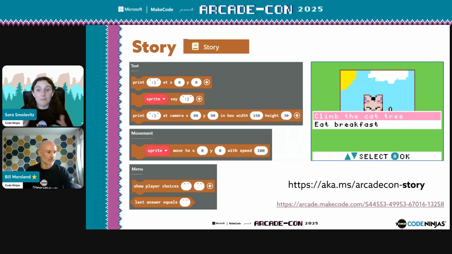And then lastly, the story extension is also great for incorporating user input into a project. You can create custom menus in a project that a user can select from, as you can see on the screen, and we'll show you in a moment. And then use the user's response to make a decision in the project.